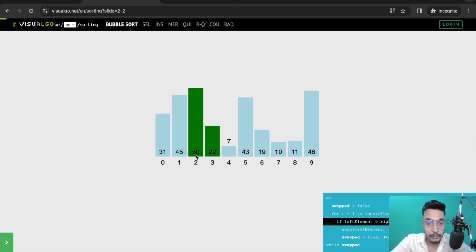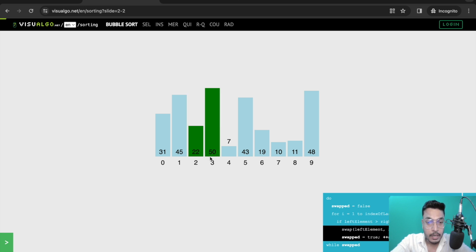Now here, see, 50 is greater than 22. So what will happen is these two values will get swapped at their places. That is the reason why we call it bubble sort, because in this case the smaller values get bubbled to the top of the array, or top of the data. If there is any smaller value, that will get bubbled up at the very top.